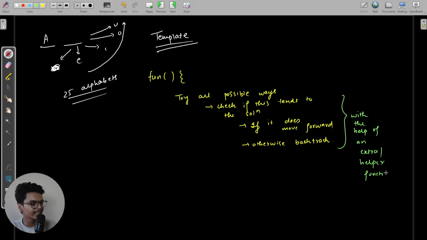And what will it return? You have to check. So for checking, I need to create a Boolean function. The function will be of Boolean type. If it is a valid sequence, or a valid solution, I return true. Otherwise, I return false, and I can backtrack. So I hope I am clear with what I am trying to say here. And this is a very simple template of how backtracking actually works.